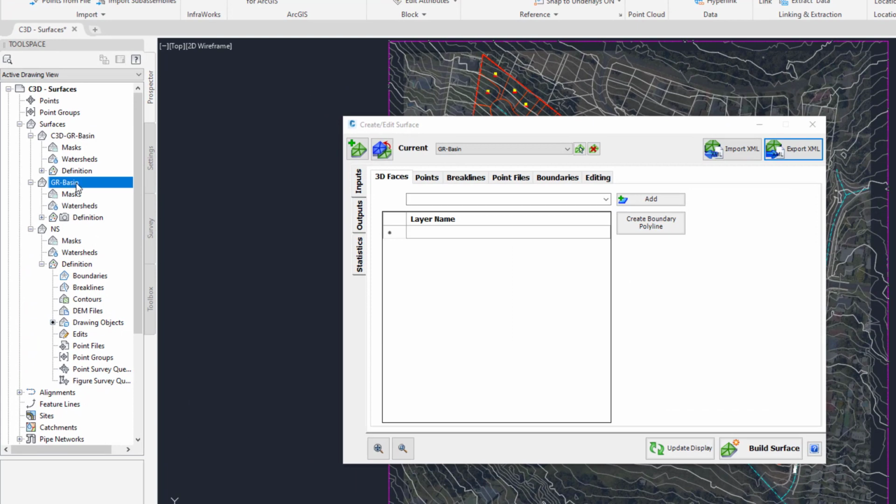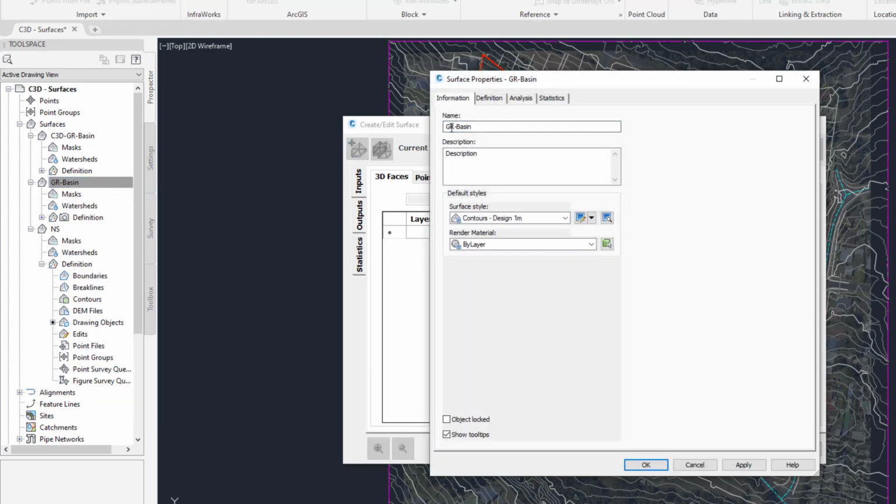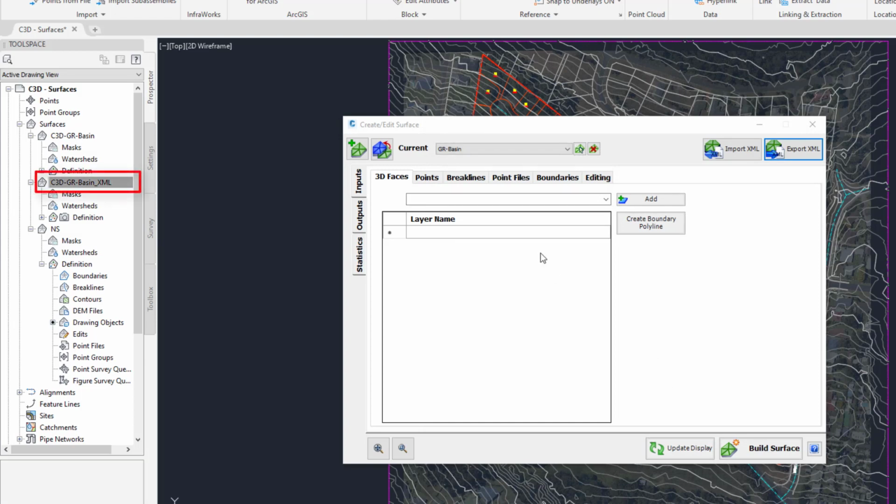As soon as we exchange surfaces via XML, there's no renaming process. So the first thing I'm going to do is to go into Surface Properties here and make sure that I rename it with a different name to any other name that's been created. So I'm just going to put XML at the end here and then click OK. So this particular lesson is really just to show the Civil 3D users how you can exchange surfaces between the two platforms.